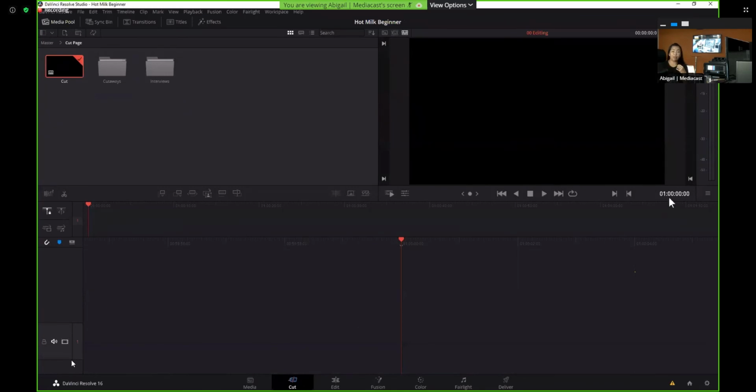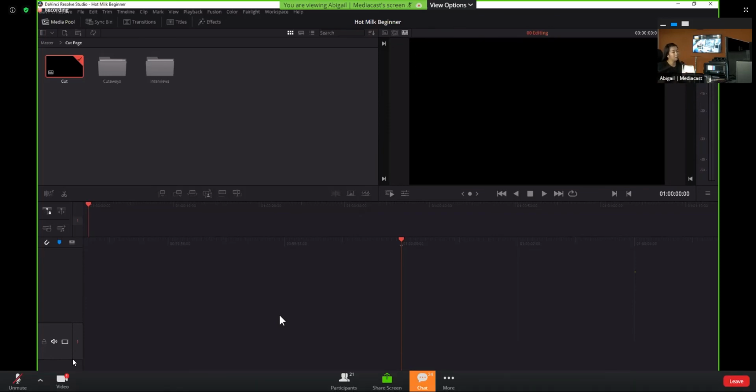So the cut page. Currently DaVinci Resolve has two editing environments. One is the cut page and the second one is what we have used earlier, which is the edit page. The cut page is basically for your projects that need to be delivered quickly. So this is meant for fast editing. For example, if you are doing your vlogs or short advertisements that you want to upload on the internet, you can also use the cut page.